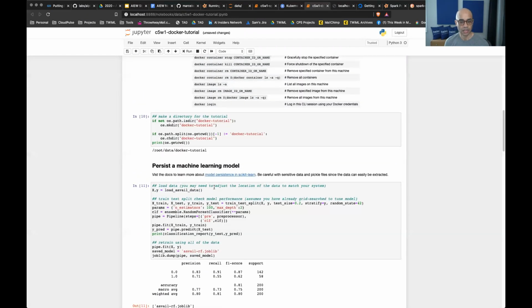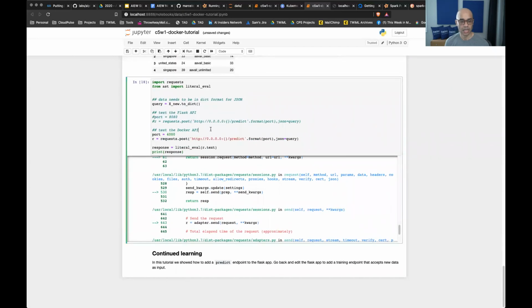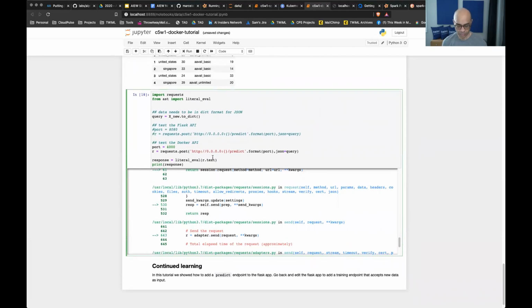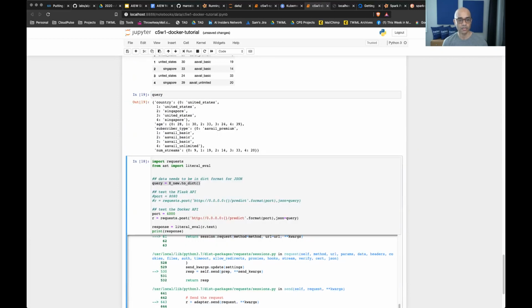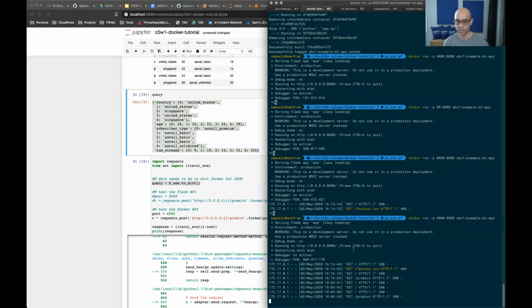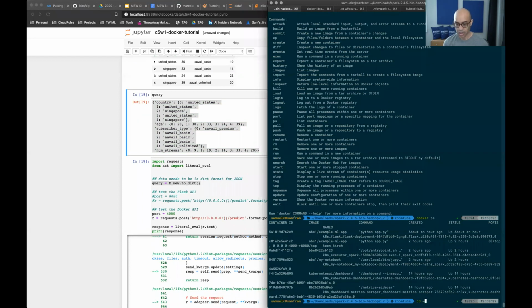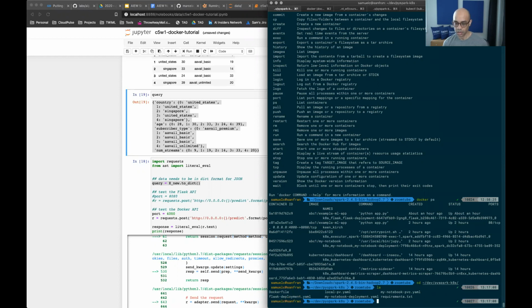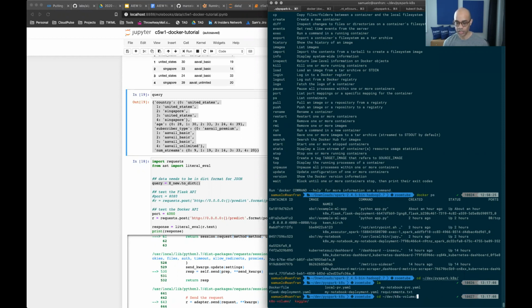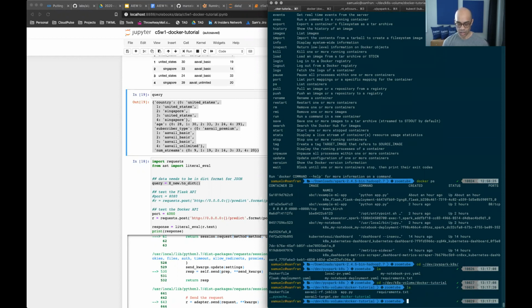But what I can do is, let's see, I could say query, for example, and this is basically a JSON document. And I can go to this dev, where is this? Is that in here? No, it's in dev, Kubernetes volume, Docker tutorial. And I can cat out to query.json.